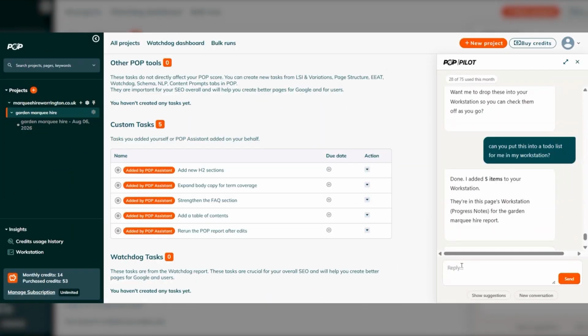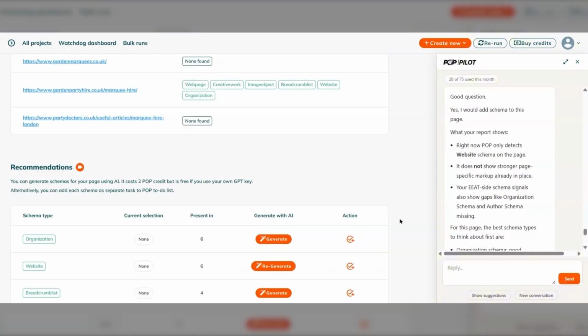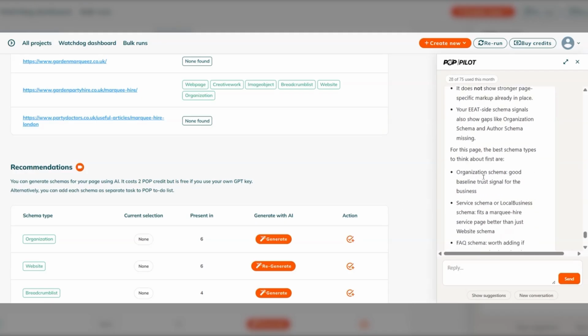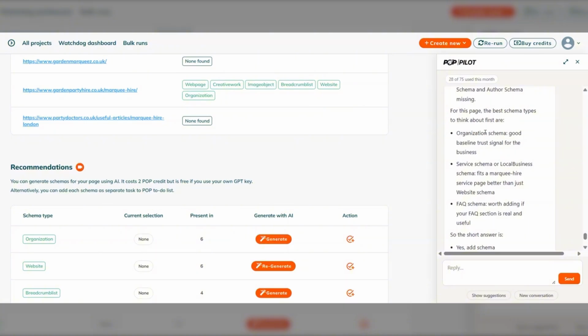Now, something that is often difficult is schema. What about schema? Should I add it to this page? So PopPilot has opened the schema tab for me. And it knows what schema is currently on the page. And it's making a suggestion on the type of schema that I should add. And the first one is organization schema.